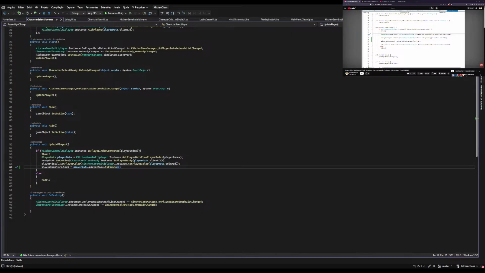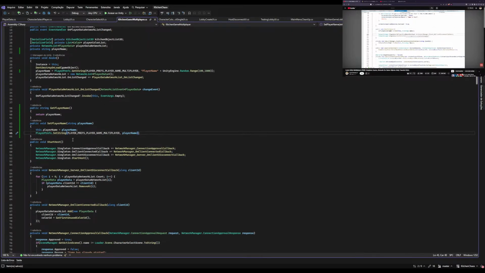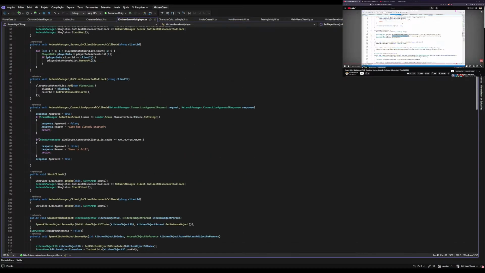So for that, basically we need to tell the server our name when we connect, and then the server will update the player data, which then is synchronized to all the clients. So let's go over here onto the kitchen game multiplayer, and to tell the server the name, let's do it as soon as we connect. So let's go down to where we are doing the start client. So here we have the start client, we're listening to the client disconnect, and let's also listen to the client connect, so the other one. So on client connected callback.